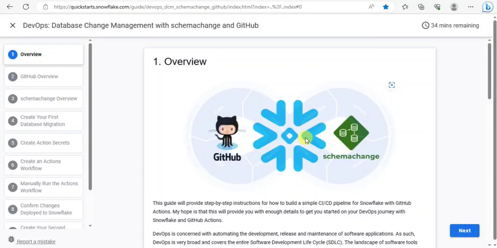Good morning, friends. Today we are going to learn about the CI/CD concept. That is, I am using GitHub for CI/CD, that is continuous integration and continuous delivery or continuous deployment. And here we are using Snowflake as the warehouse in which we are going to deploy the code, and the Snowflake schema will be changed.